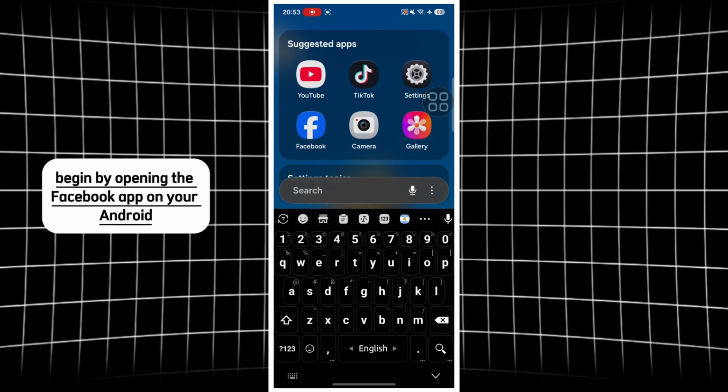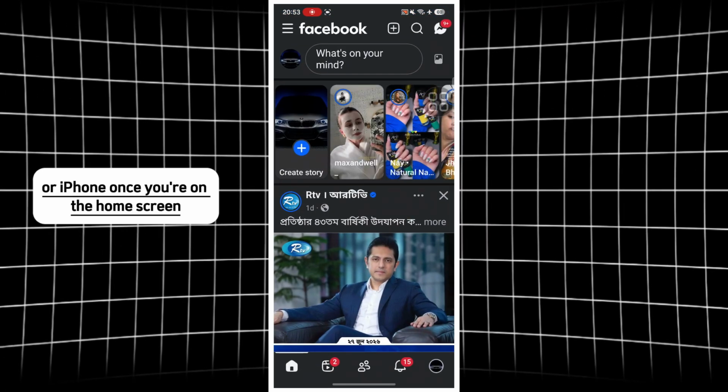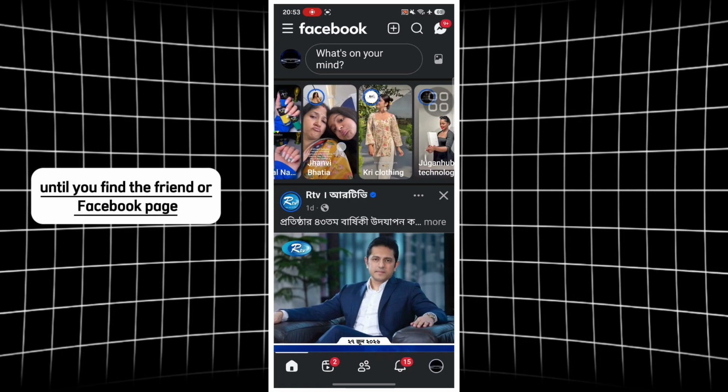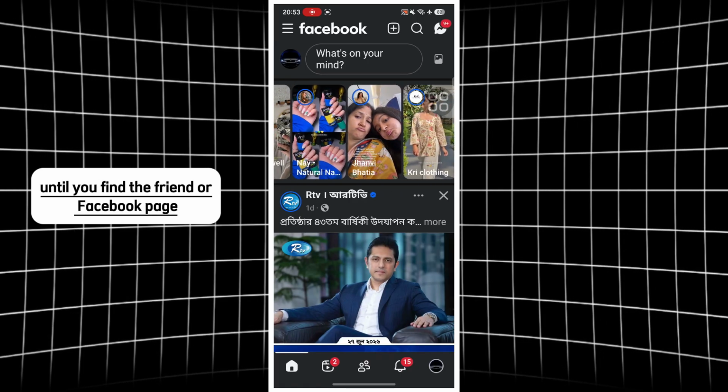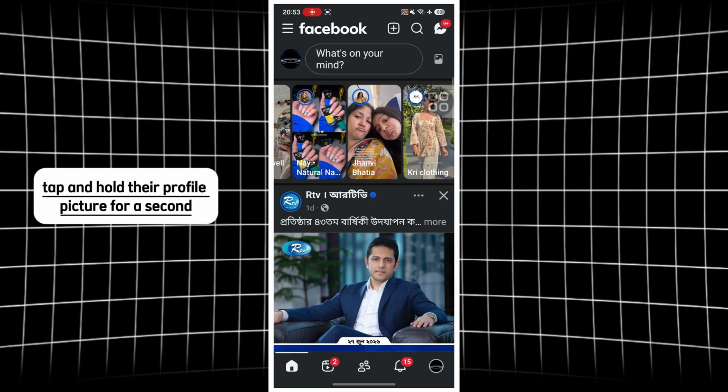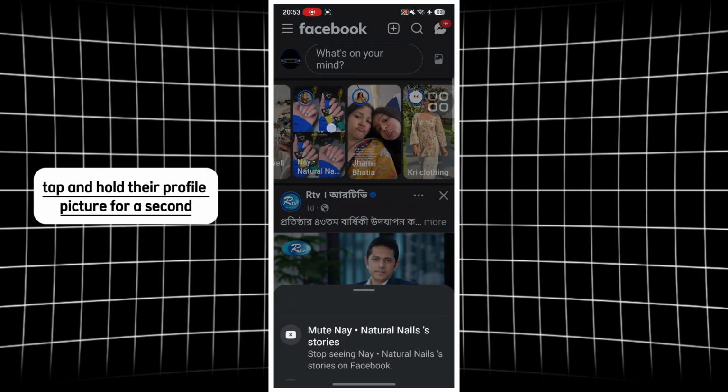Begin by opening the Facebook app on your Android or iPhone. Once you're on the home screen, look at the stories section displayed across the top of your feed. Browse through the story circles until you find the friend or Facebook page whose stories you want to hide. Instead of opening their story, tap and hold their profile picture for a second.